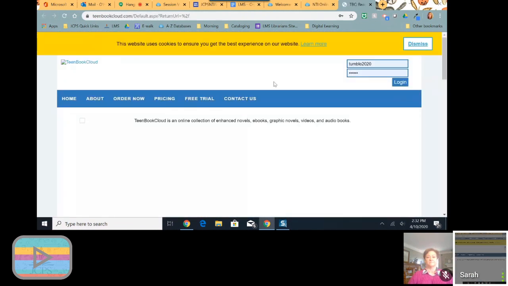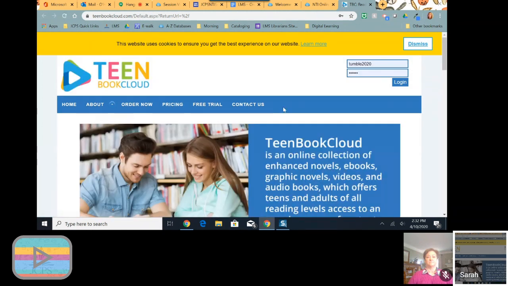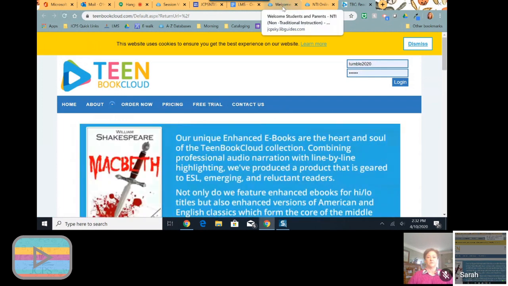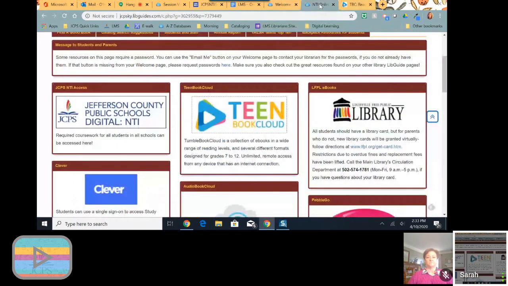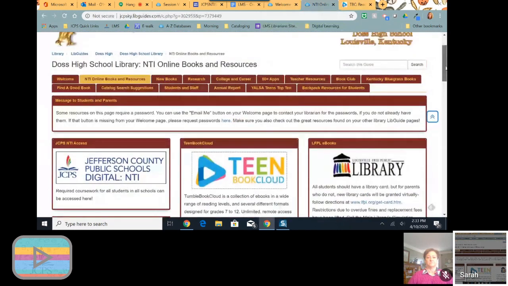Now, Teen Book Cloud does require a password, and it looks like I need to refresh my page so I get all the graphics. Teen Book Cloud does require a password, and I'm going to go ahead and come back here to Doss High School's LibGuide page to show you. Each school LibGuide also has a password protected page that has all of these passwords that we're going to show you today. It has a place for all of those to be housed. On this guide, it's on a students and staff page.